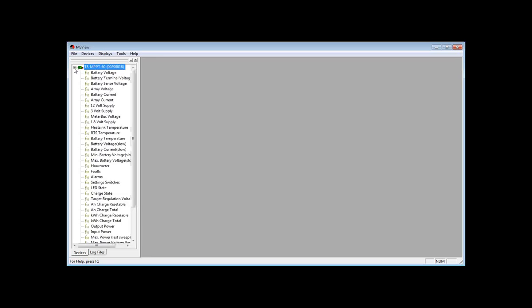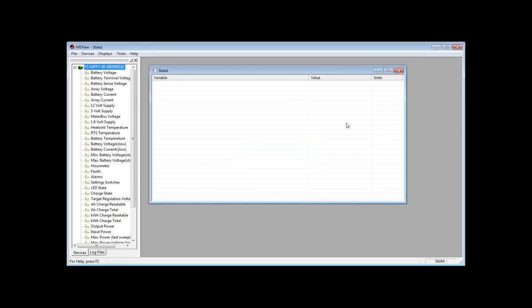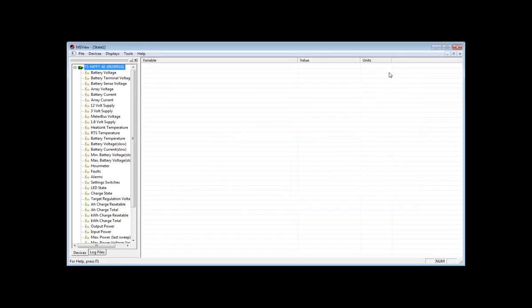And now that the TriStar is connected, I can now view a lot of data. So all of those are different pieces of data parameters that the TriStar is keeping track of in real time. Okay, so if I create a little display, now this is where you get a choice of you can graph, you can log continuously to a file, or we're going to do something called state, which shows you what's currently happening.